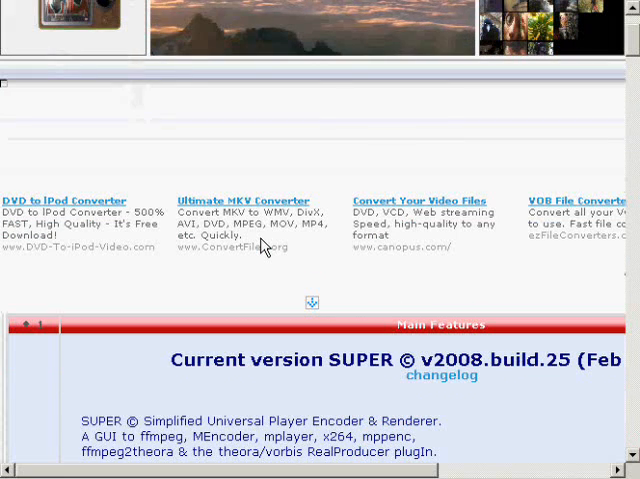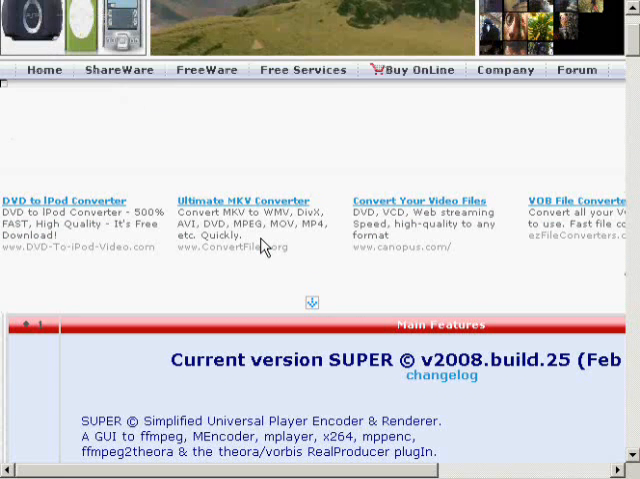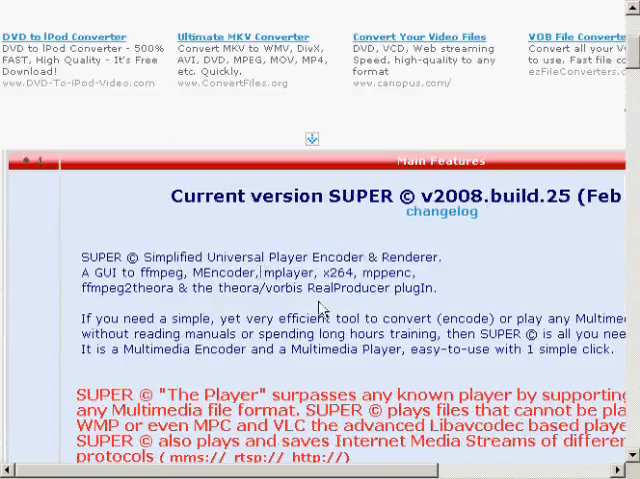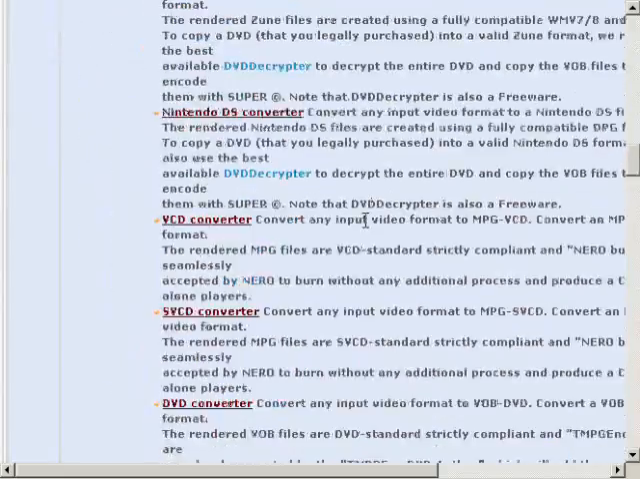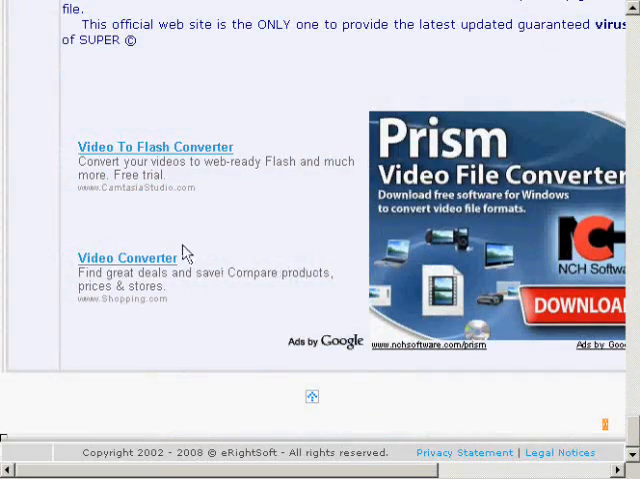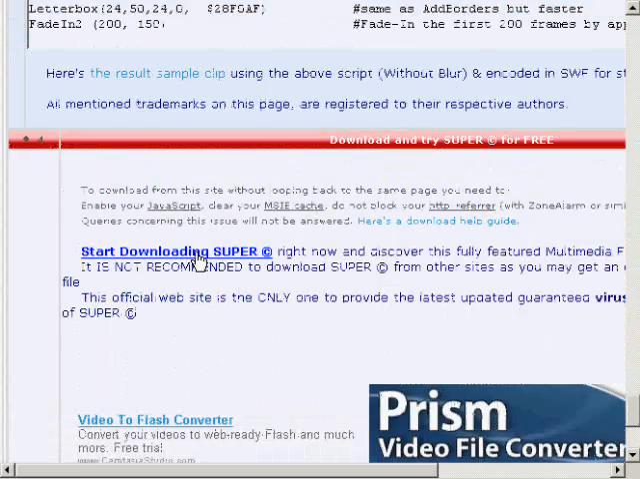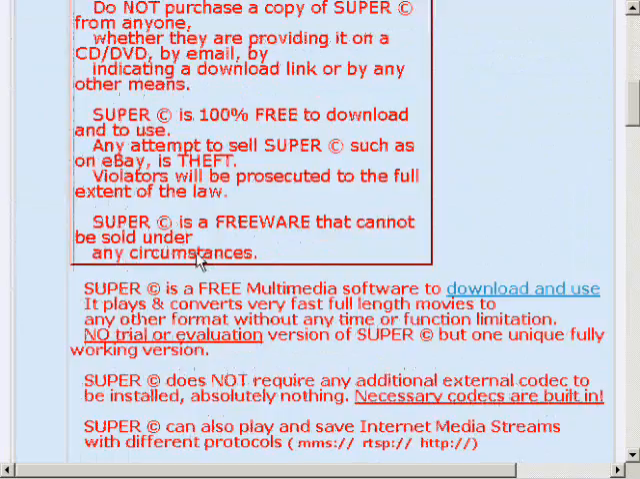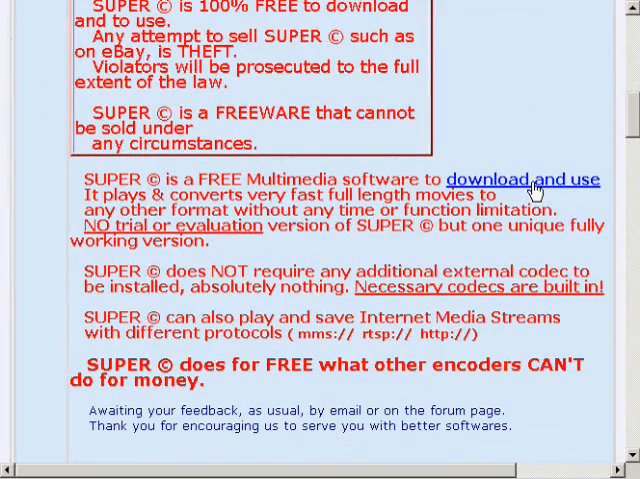Now this can get real confusing, because if you don't know what you're doing, it'll just send you in a circle. So what you do is you go all the way down to the bottom, and up there it says start downloading Super. You click on that. Okay, now you go a little bit down till it says downloading. Click on that.